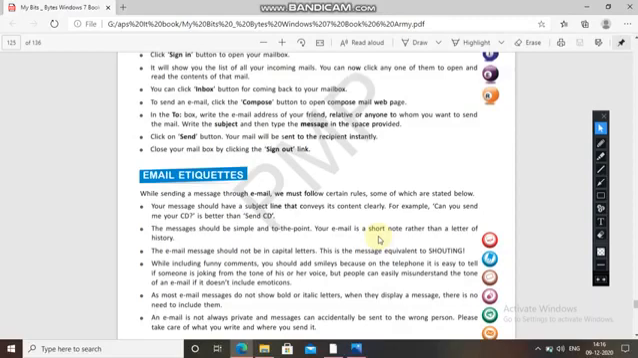Now there are some rules and regulations which you have to follow while sending an email. Your message should have a subject line that conveys its content clearly. For example, "Can you send me your CD?" is better than "Send CD." The messages should be simple and to the point. Your email is a short note rather than a letter of history. You don't have to write much.